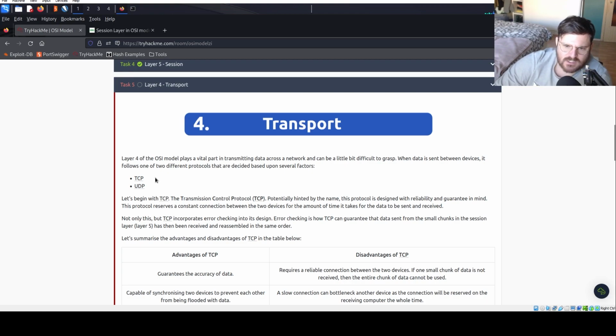Let's begin with TCP. Transmission Control Protocol, potentially hinted by the name. Transmission Control. This protocol is designed with reliability and guarantee in mind. This protocol reserves a constant connection between the two devices for the amount of time it takes for the data to be sent and received.